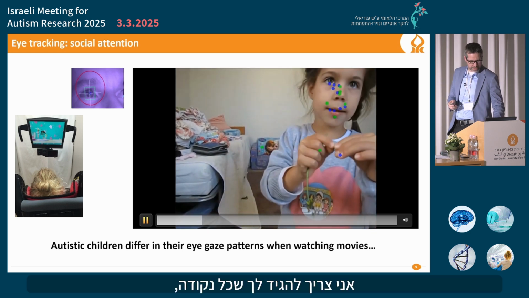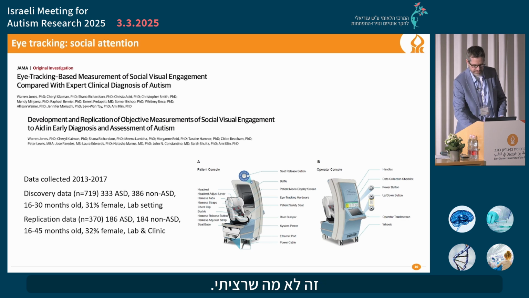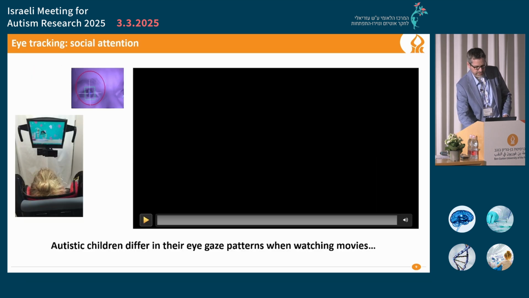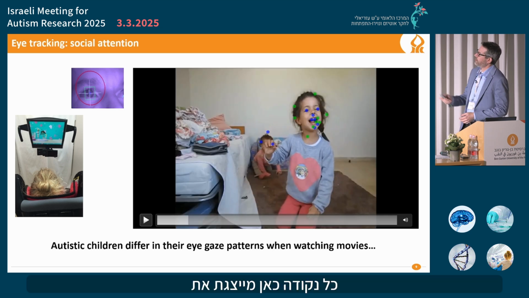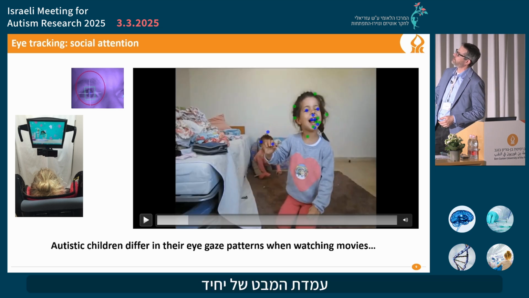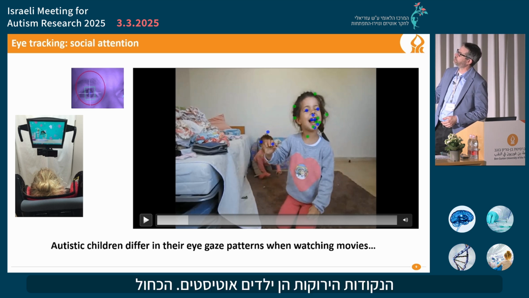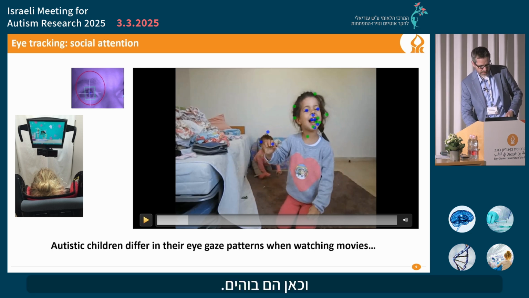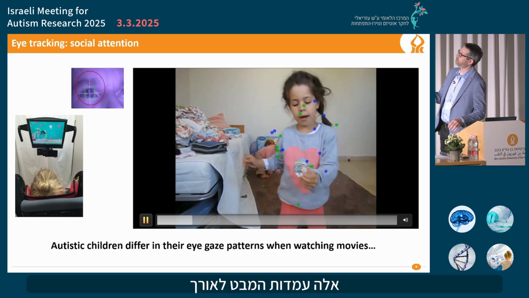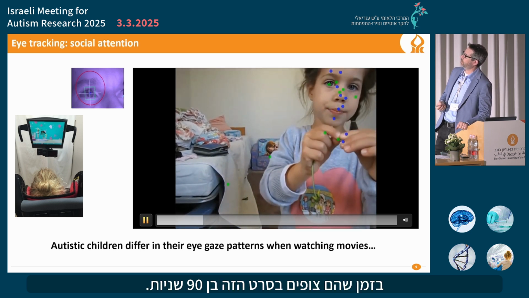I should tell you that each point, that's not what I wanted. Sorry, let's move it here. Each point here represents the gaze position of a single child. What you're looking at here are 10 children. The green points are autistic kids. The blue points are control children who do not have autism. And this is where they're gazing. These are the gaze positions throughout as they're watching this 90-second movie.